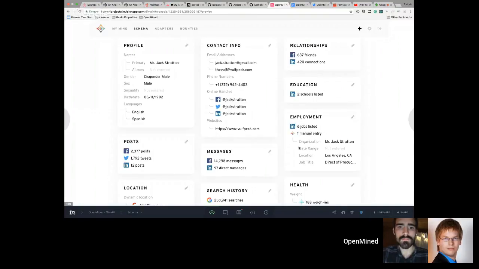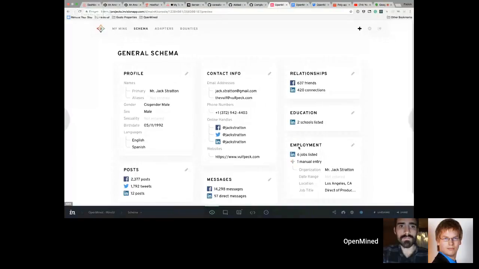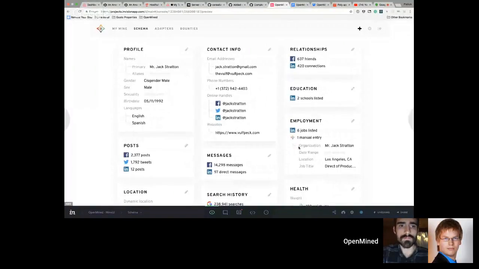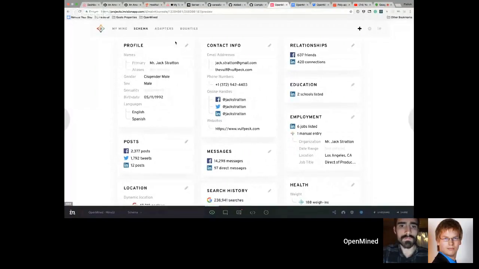I'll be working a lot more on the UI of this. It's nowhere near ready, but I'll be working a lot more on that over the coming days, as well as beefing up the adapter specification to make sure that we're headed in the right direction with that.